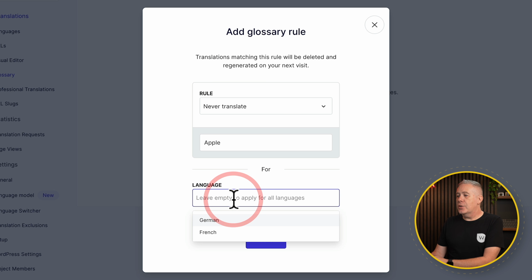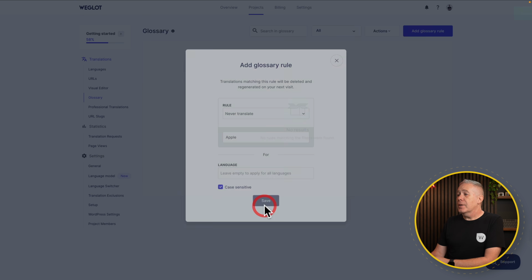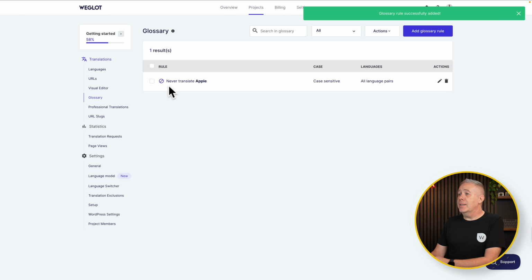So you can click inside here and we say leave empty to apply for all languages. In this case, we would want to do that. And you can say this is case sensitive, so it has to be the capital A for Apple. Then you click on save. That's now been added into our glossary, and you can see never translate Apple is case sensitive and all languages.